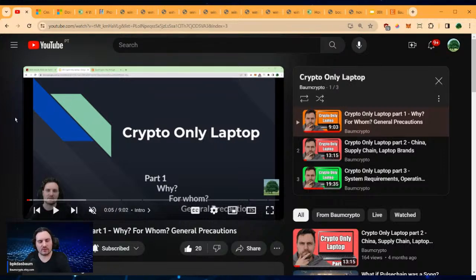So the very first thing is, why would you need to reinstall Windows at all? Just to cover it real quick. That is because you don't want any bloatware, you don't want any spyware, and you want a clean installation of Windows on your crypto-only laptop. So now you have to find out for yourself, how do I reinstall it, and what do I need for it?